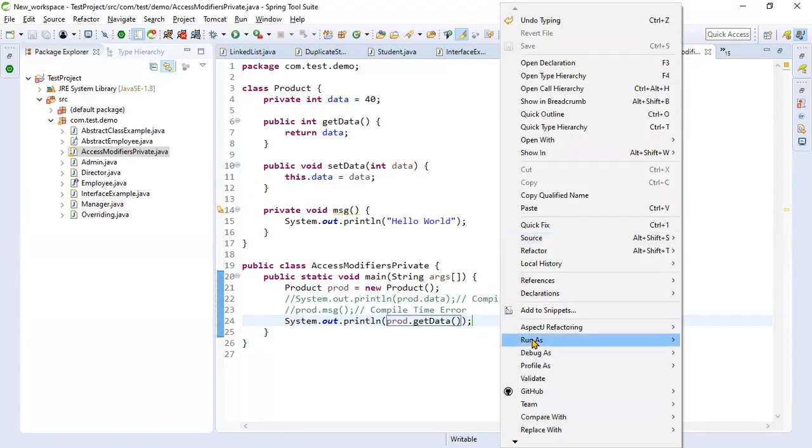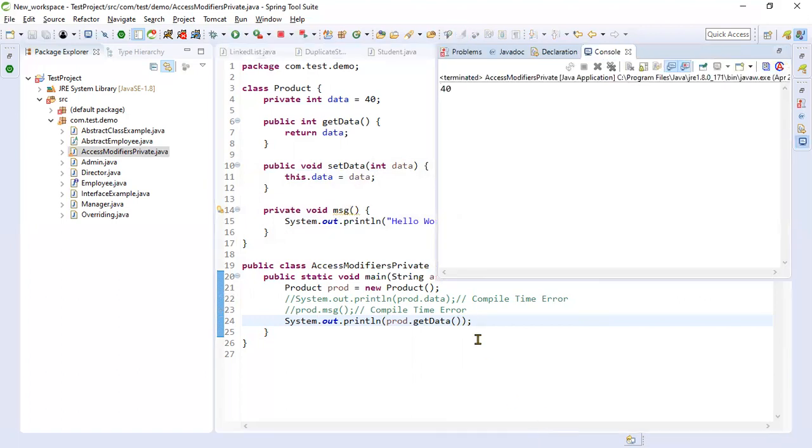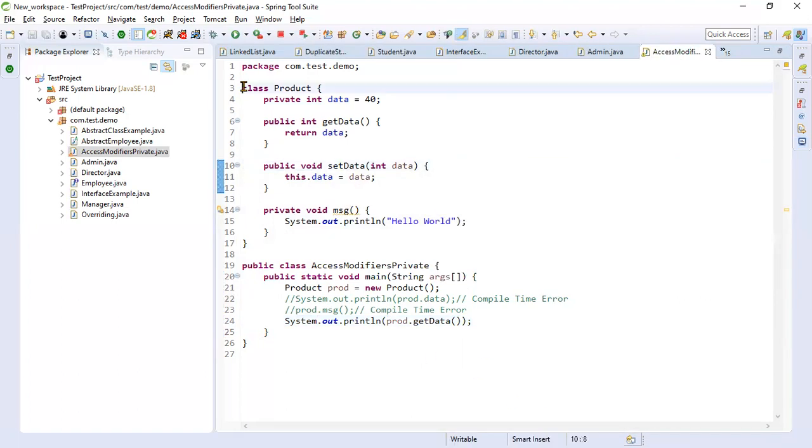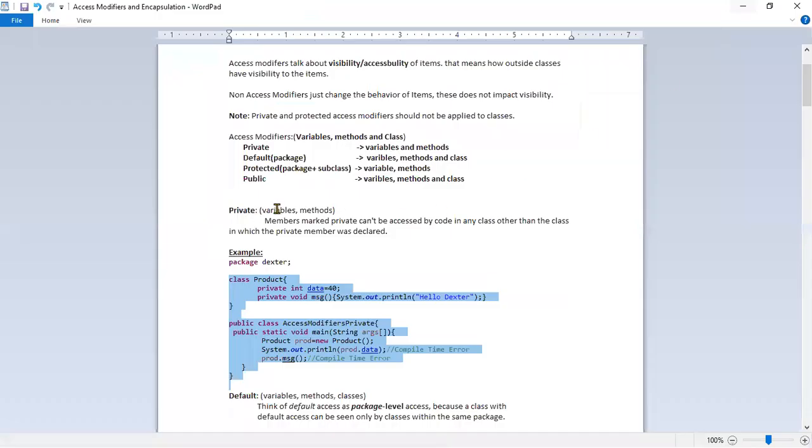I have a question. Within a private class, can you also define a public one? No, there won't be any private class. If you look at my chart, private can be applied only to variables and methods, and cannot be applied to a class. Default can be applied to a class, and public can be applied to a class.